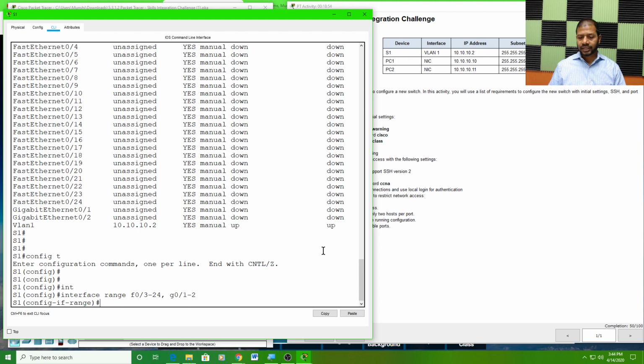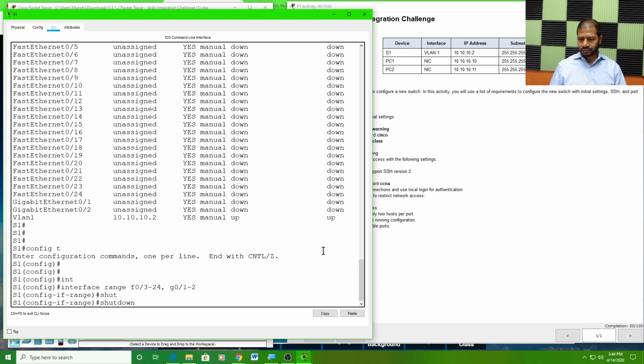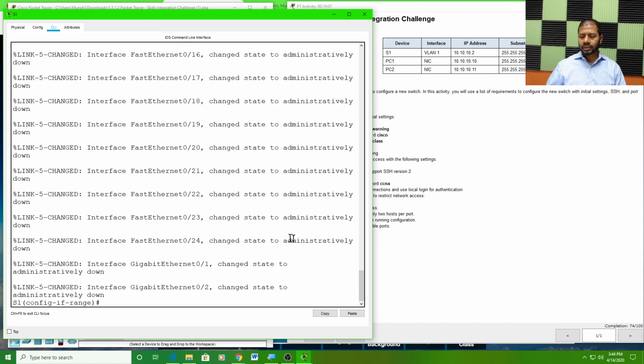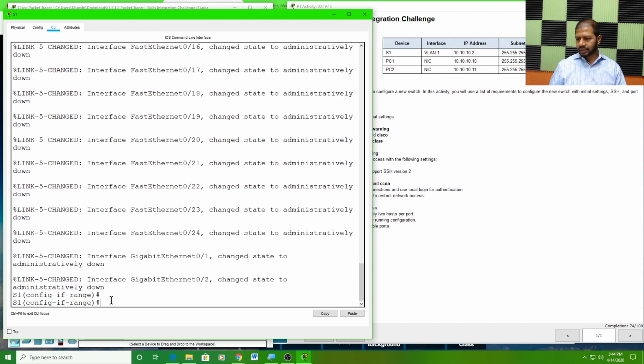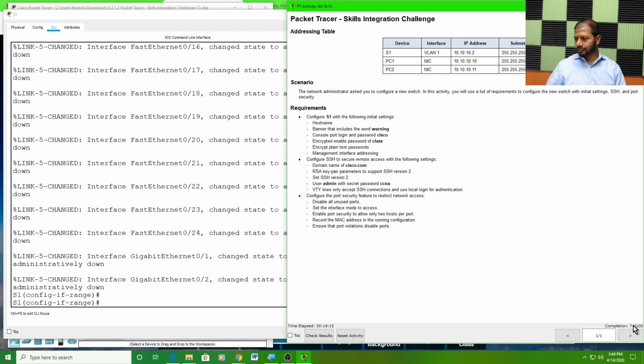So now I'm in the config interface range mode. What I want to do to all those ports is shut them down. Type the command shutdown, enter. That's it. All the ports are now administratively down. Down, down, down, down, down. So at this point, see, my points went up to 74. Now, what is next? Set the interface mode to access. Okay.